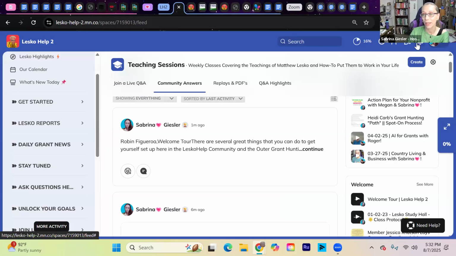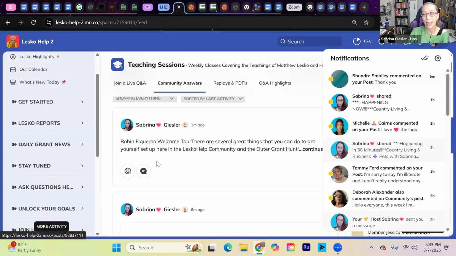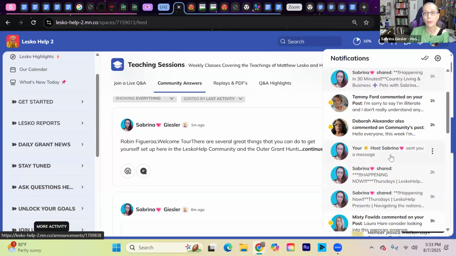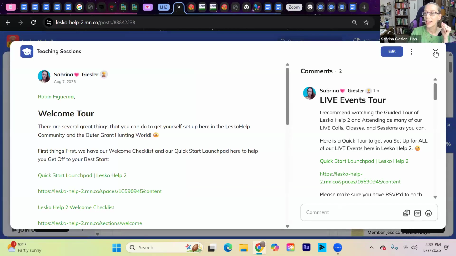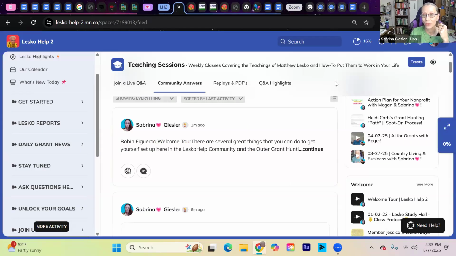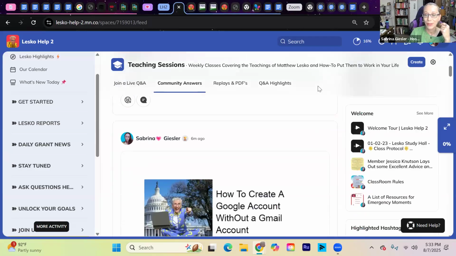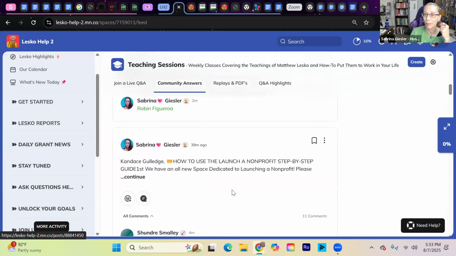Right next to it is your notification bell, and it'll either have numbers like this or a star, and you want to click that, and it'll either say Sabrina Giesler, Robin Figueroa, and start to trail off, or it will say your host Sabrina has tagged or mentioned you in a post. Pull that up, and that's going to pull that post up. All right, and the others where it'll say Sabrina Giesler has mentioned you in a comment. Those are going to be the tags on these other posts.